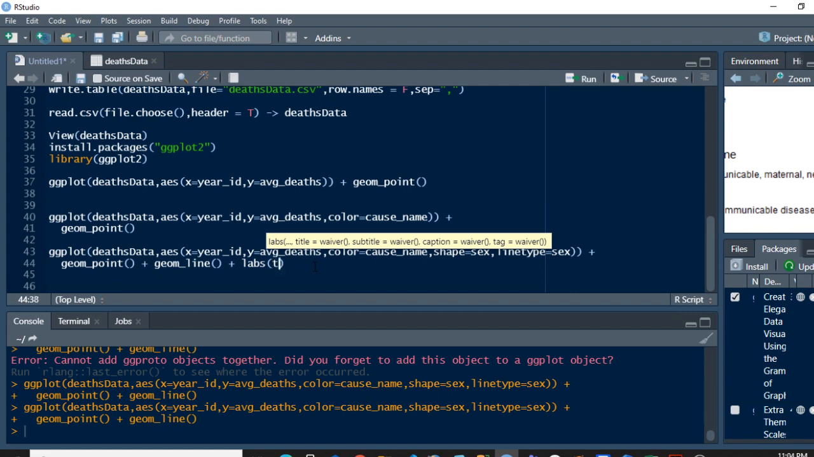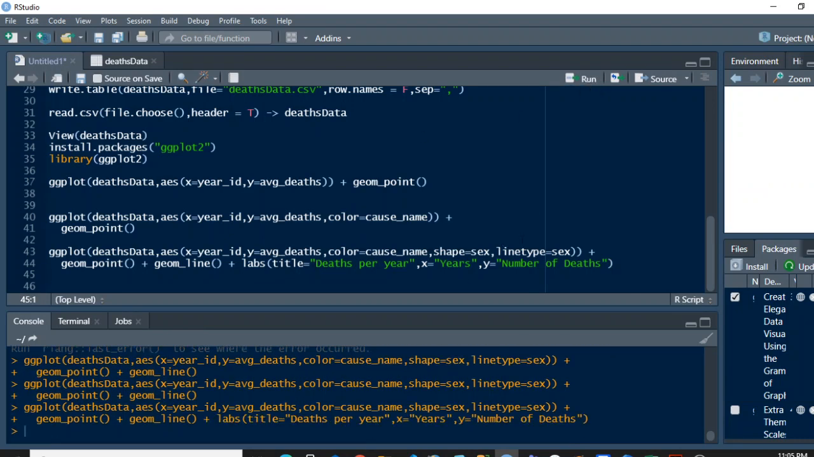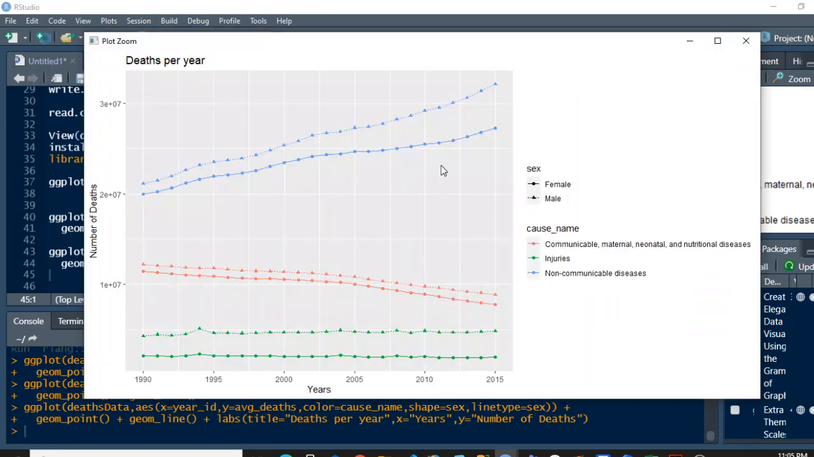For example, let's say the title of the graph is deaths per year. Similarly, on the x-axis we have years, and on the y-axis we have number of deaths. And let's run this. Now you can see our graph has a title, a proper message on the x-axis, as well as a proper label on the y-axis.